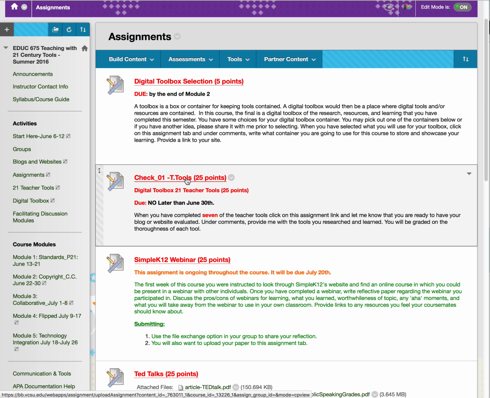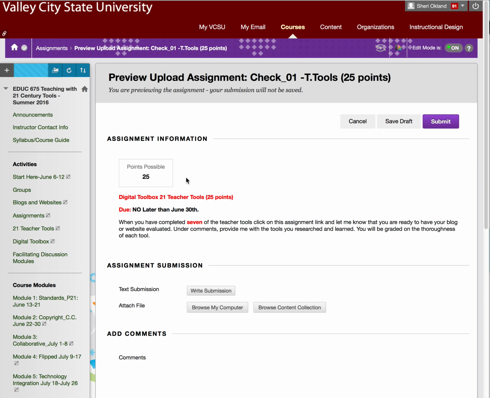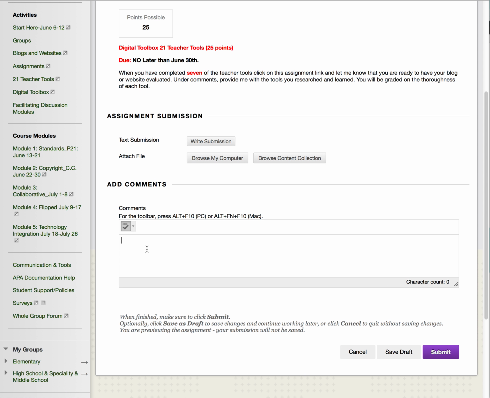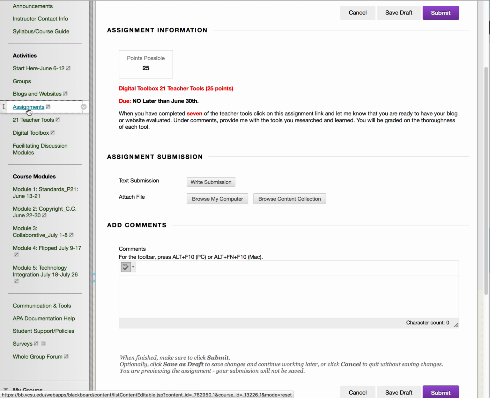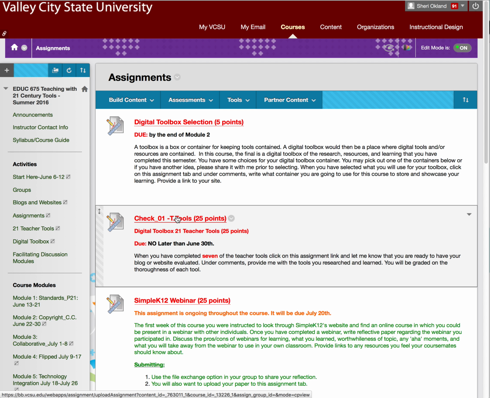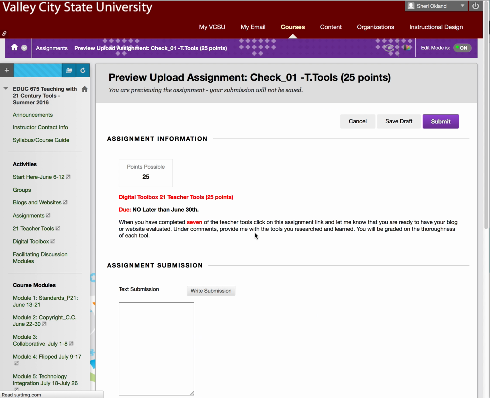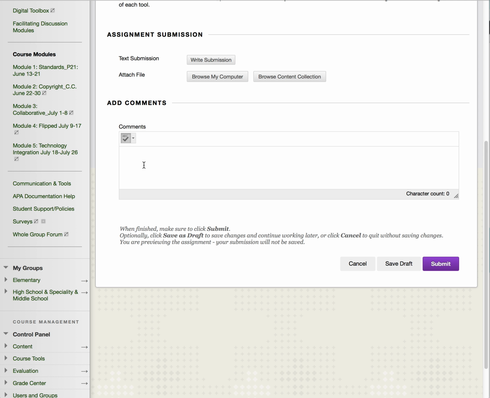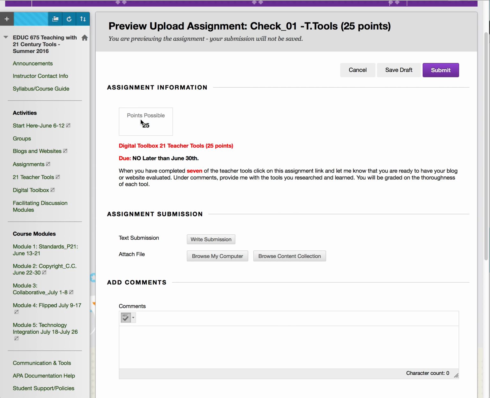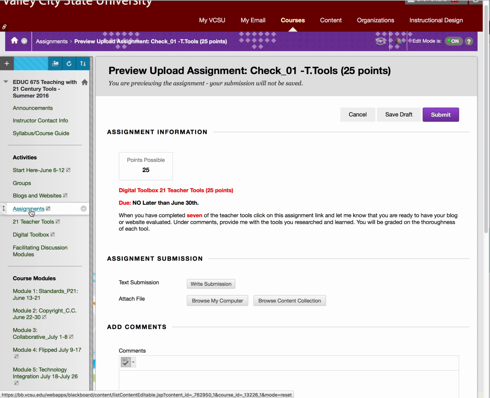So when you do this, just click on here, and under comments, just put in your blog or your website URL and then click submit. Okay, so that's all I need on that one. Same here, when you do the check the teacher tools, just give me a link to your blog or your website, and then tell me anything that you want me to know as I'm reading and grading.